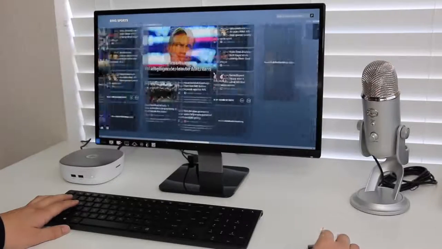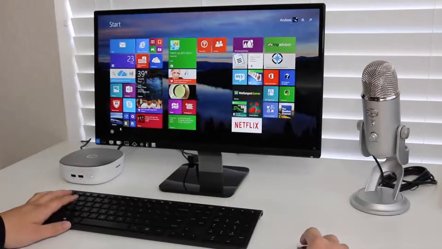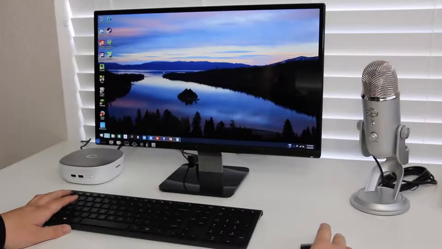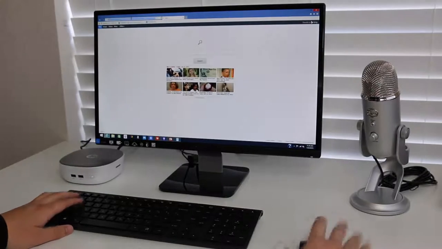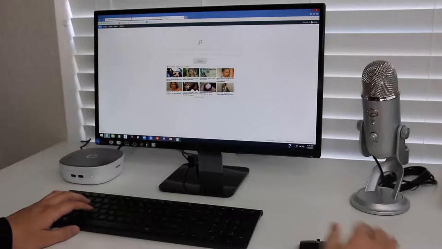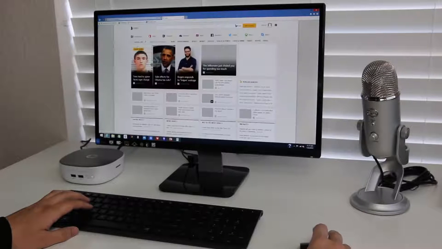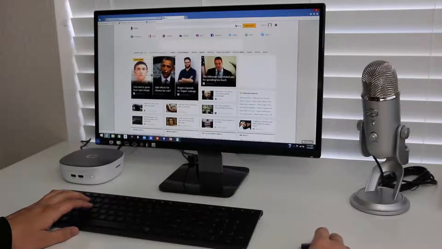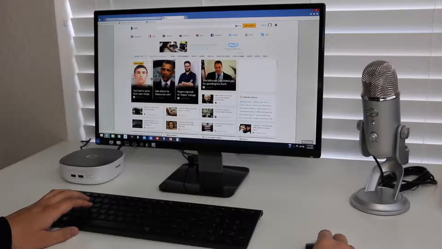All right, let's go back to the desktop and let's try to launch a website like MSN and test it out. Let's check our Internet Explorer. Let's type in msn.com. This is live in action right here. It took about 3 to 4 seconds to load that page. Not too bad. Let's try to scroll down.